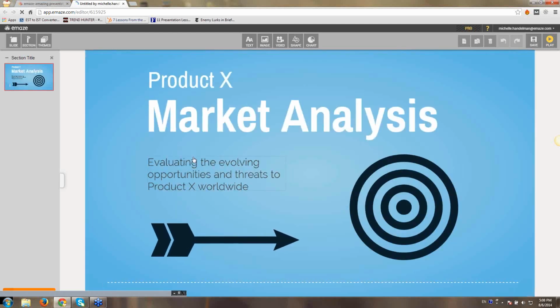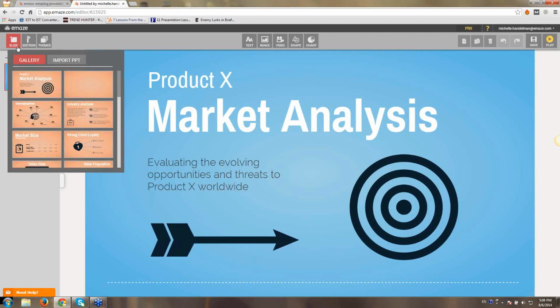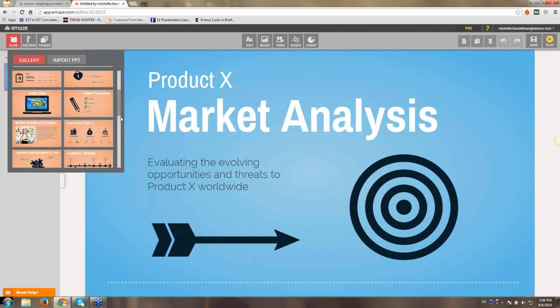And now if you're not familiar with the Emaze editor, this is where we are now. This is where you can actually go in and edit your presentation. So I'm just going to walk you guys through a couple of the functionalities on the top. You'll see here this plus button where there's a slide. This means that I'm actually able to add additional slides to my presentation.